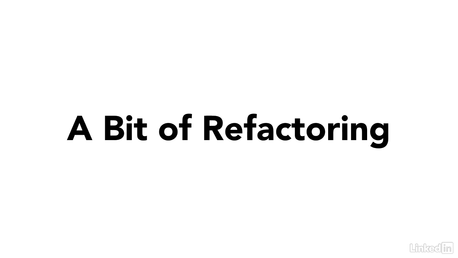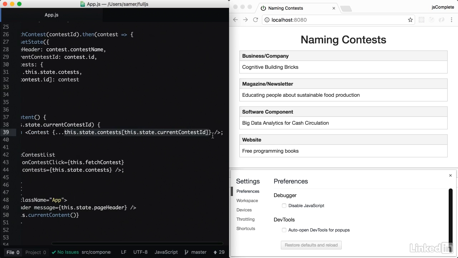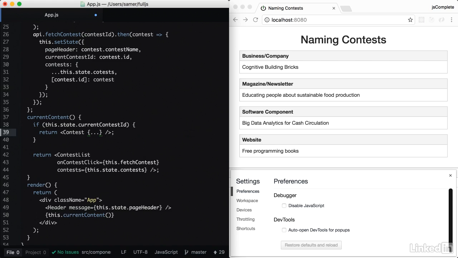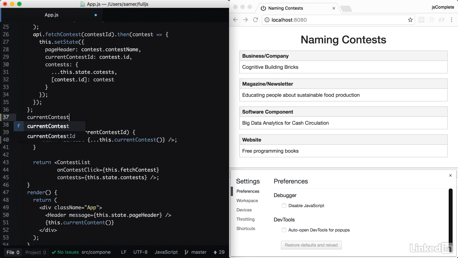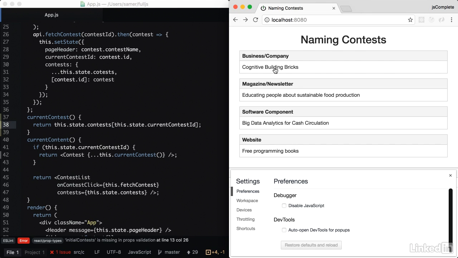Let's do some refactoring. First, let me extract this long line here that fetches a current contest into its own method. I'm going to call this method this.currentContest. We need to invoke it. So currentContest is a method that just returns this line, making sure things still work. Perfect. We always refactor in the green state when things are working and you're not getting any errors.